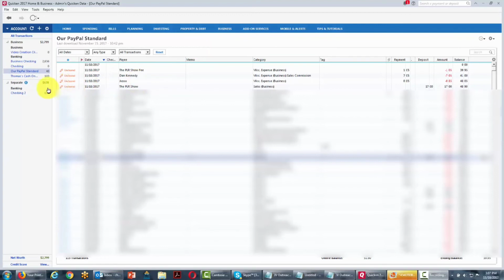You'll notice that there are 4 transactions and they are all marked as uncleared. The uncleared status doesn't have any particular relevance to this video. It's just that we created these transactions manually. Typically, you would download these transactions from your financial institution or from PayPal.